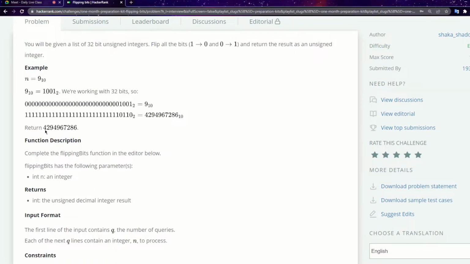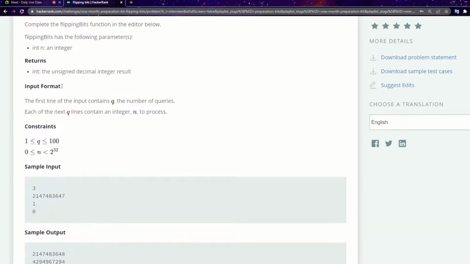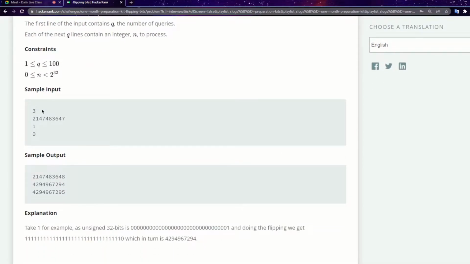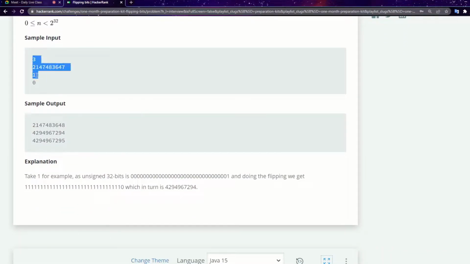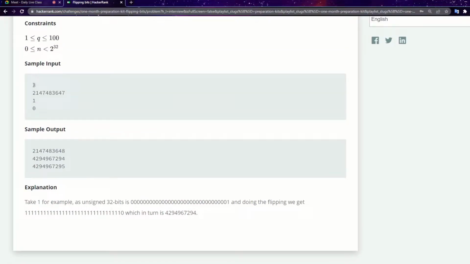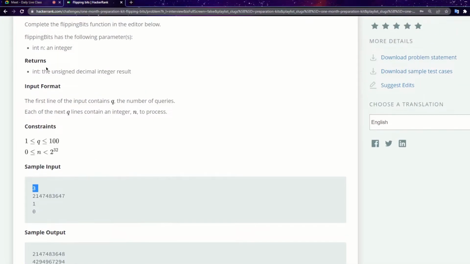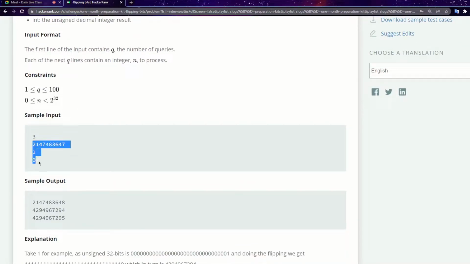So we need to print the decimal value of these flipped bits. It will be an integer itself, which means, as they already mentioned, a 32 bit unsigned integer. It will represent the unsigned integer only. When it comes to the input, there will be 3 test cases, which means 3 is nothing but the number of test cases, and these are the 3 integers we are given.